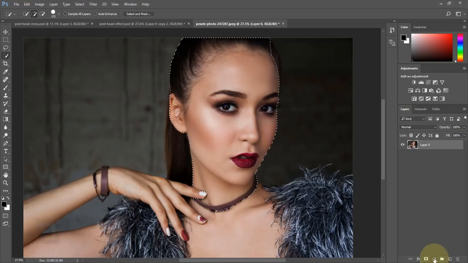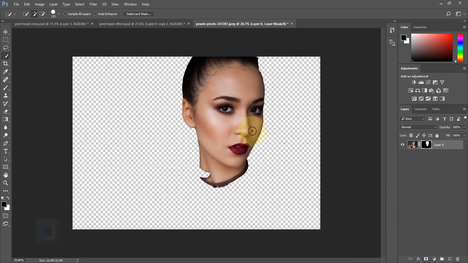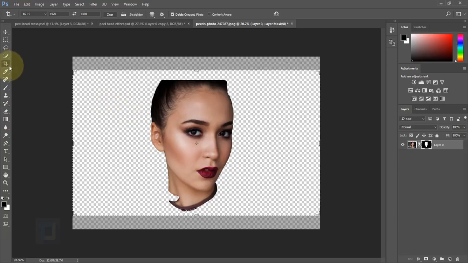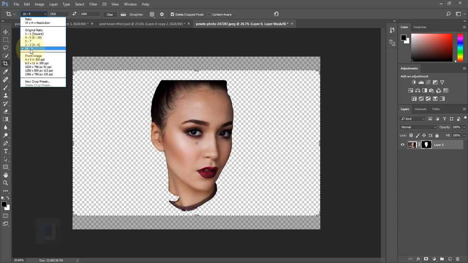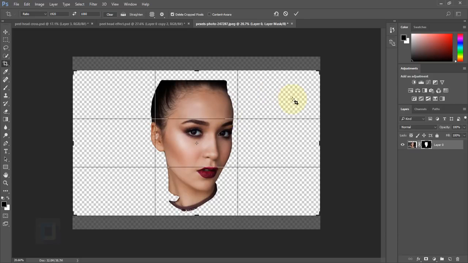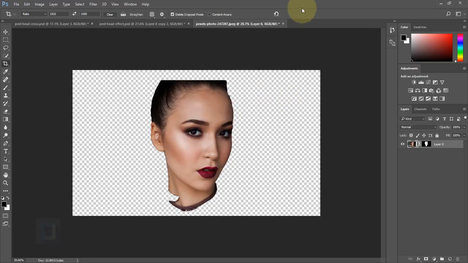And once this is done, go and click on your layer mask. Now select your move tool from here and move it in the center somewhere around here. And before we do anything, let's go and crop it to give it that cinematic resolution. So I'm going to select my crop tool, and here go and select 16:9, or you can go to ratio and type 1920 by 1080. Okay, so once this is done, hit enter key and click on this arrow to confirm it.